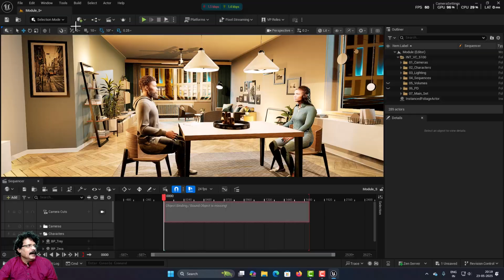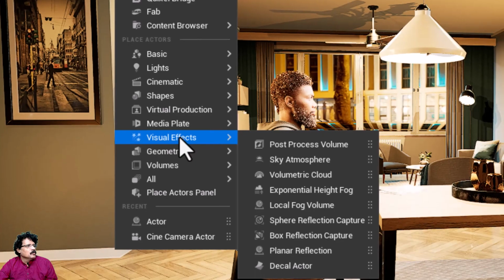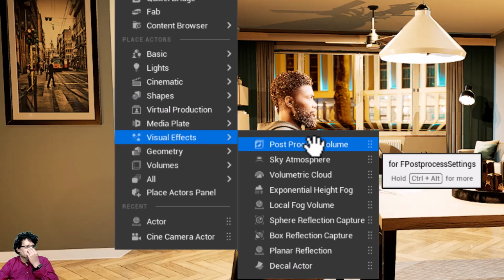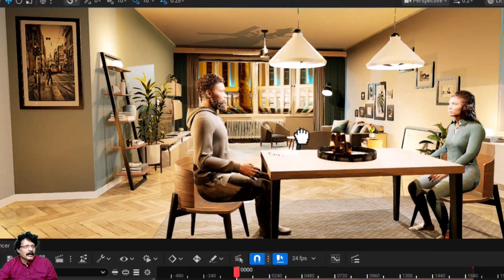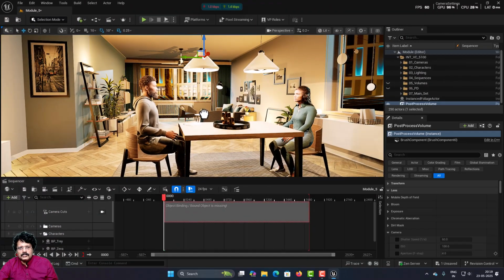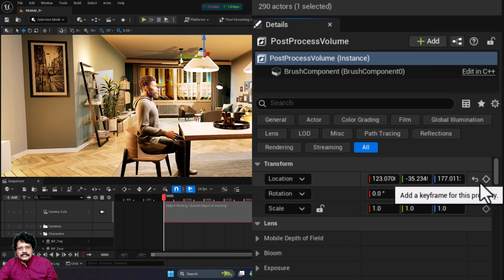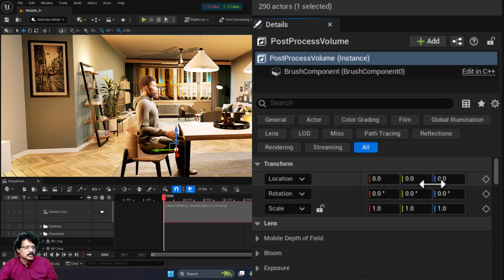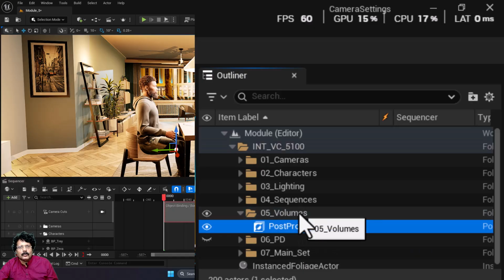volume. For that, I will come to the plus icon here, and in visual effects you have post process volume. I will select this post process volume, and drag and place it. Once I place it, I will open the transform and set it to 0, 0, 0. I will drag this post process volume and put it into this 5 underscore volumes folder.